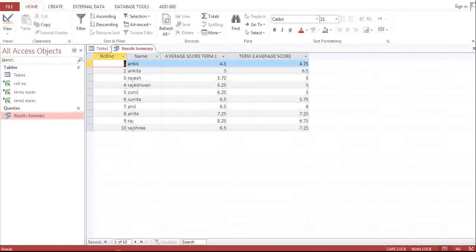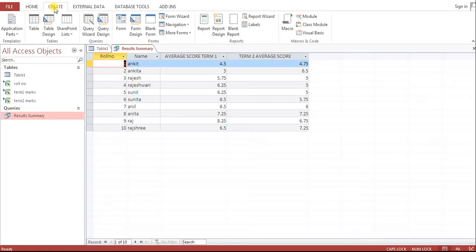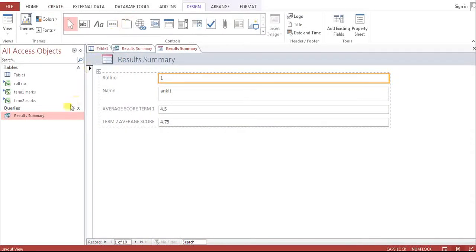Now once you are done with combining the different fields from the different Excel sheets into one, we will be seeing how to create forms in this session. For creating forms, you need to go to the Create tab and then click on Form. As the result summary table was already selected, when you click on Form, it shows the form of the result summary table. So this is how your form will look.